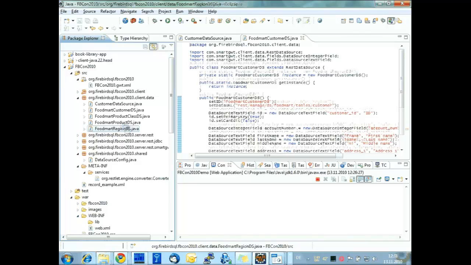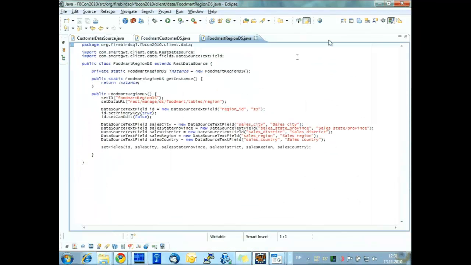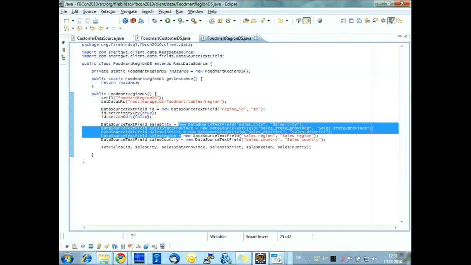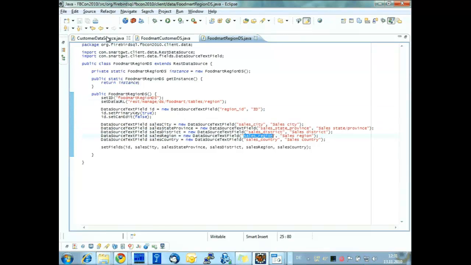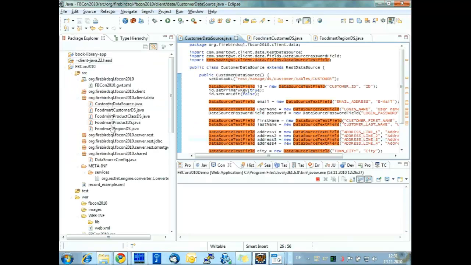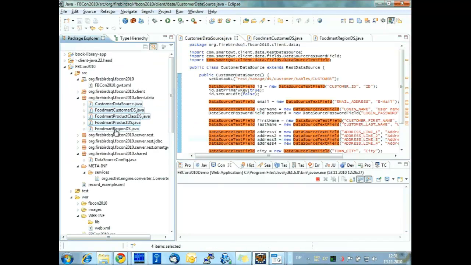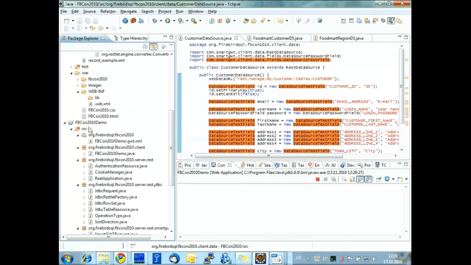The region data source is also quite simple. We tell the URL, we tell the name of the data source, the URL, the primary key, the columns, and we are going to link to these columns. What else do we have here? I just copy all the data sources to our, well, the whole package, to our application.